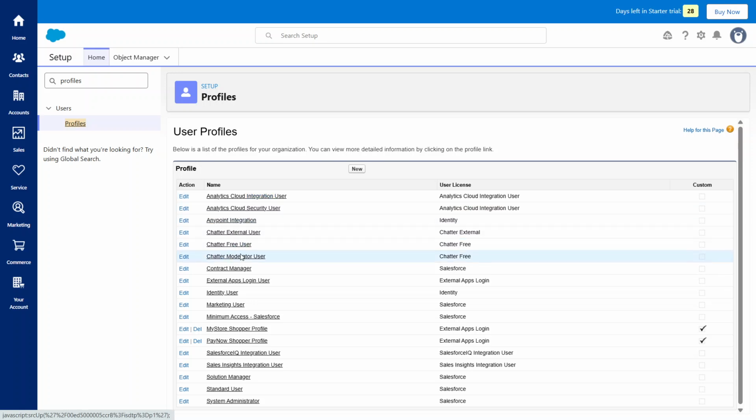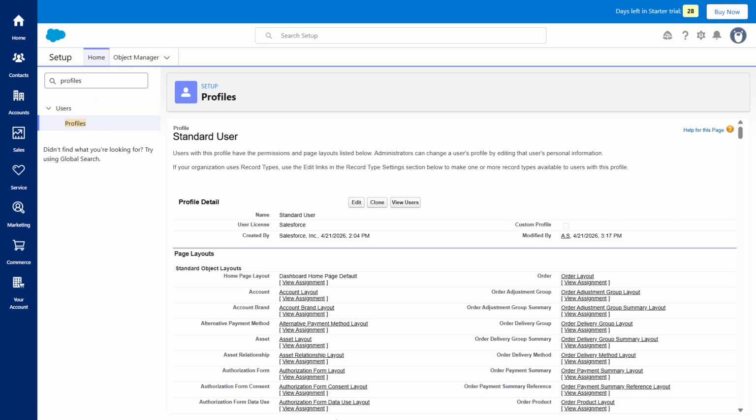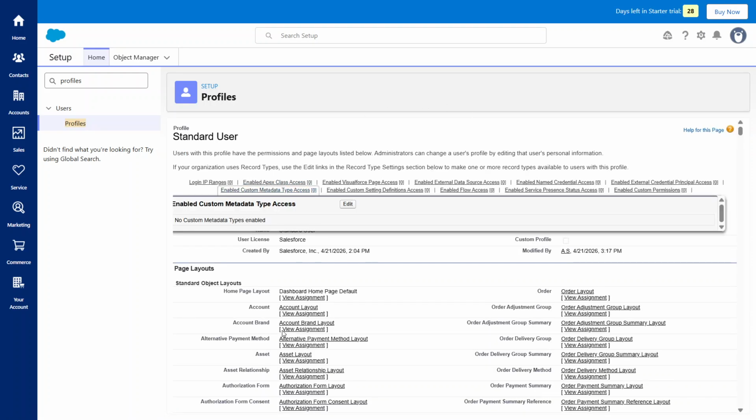Find the profile you want to apply the IP whitelist to. For example, you might choose the standard user profile if you want to restrict login access for regular users. Click the name of that profile to open its detailed settings page.